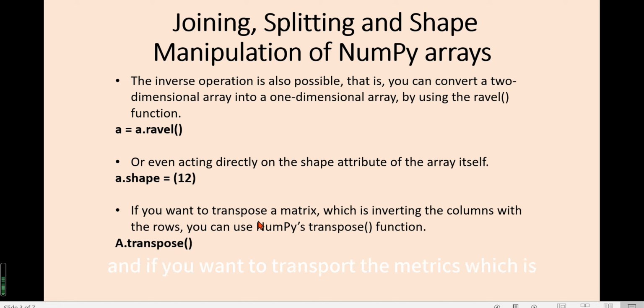And if you want to transpose a matrix, which means inverting columns with the rows, you can use NumPy's transpose function. So A is a matrix, a two-dimensional array with the shape 3, 4. We write a.transpose(), and A's shape will be 4 by 3 now: 4 rows, 3 columns.